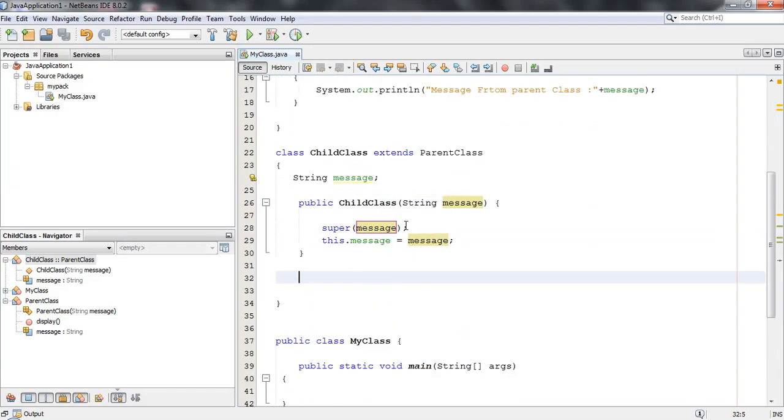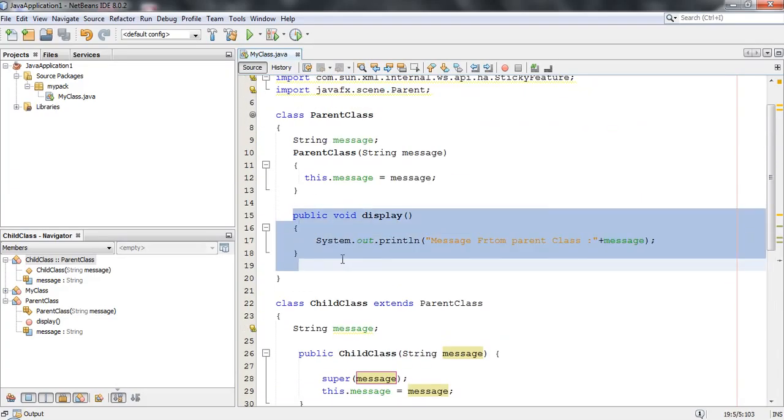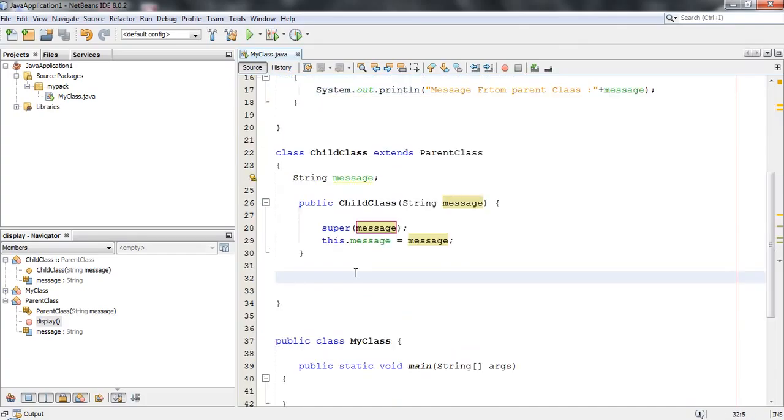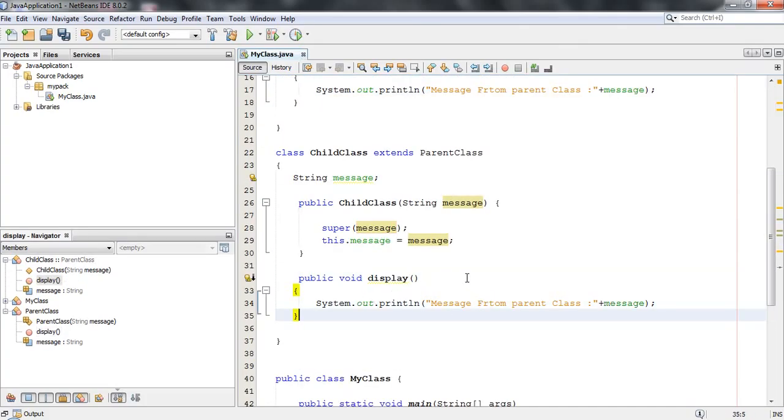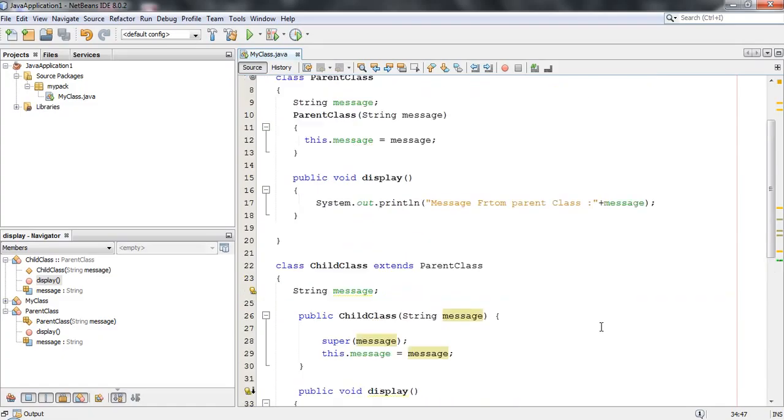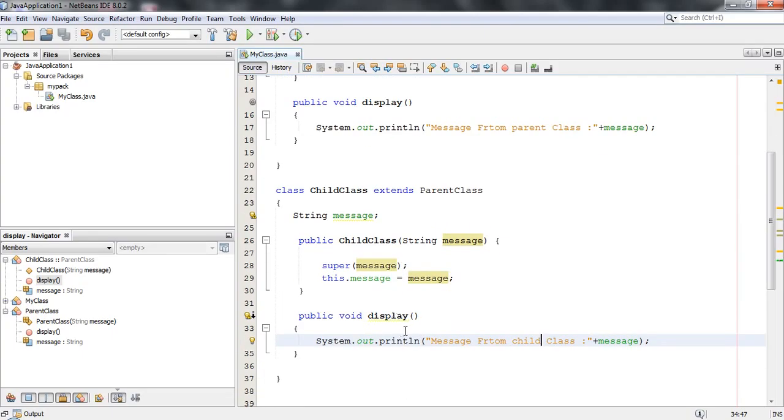Now I am going to use the same method in the child class also. I copy that method and place it in the child class, and here instead of parent class, display child class. So now we have the same method name, display, and the signature is the same. Here there is no argument, here also there is no argument. So the method display has the same name and same signature.